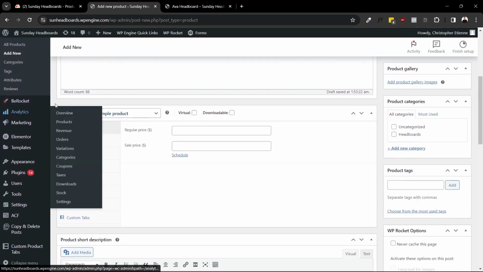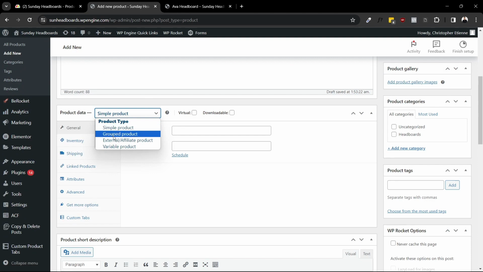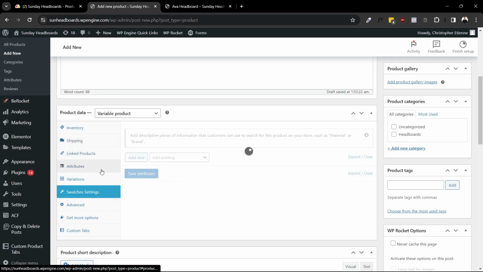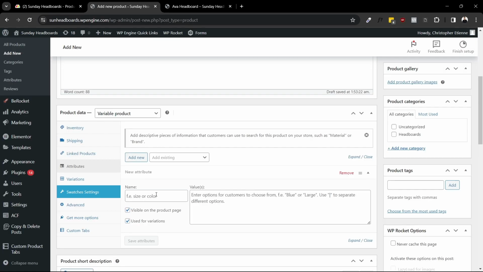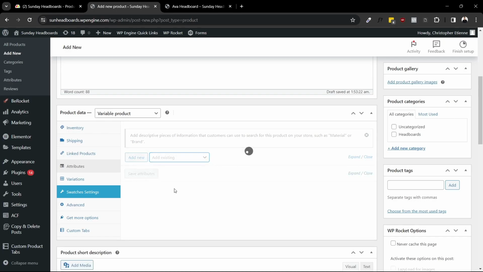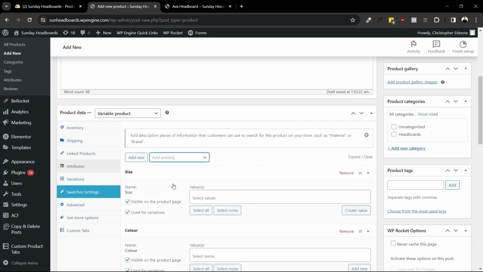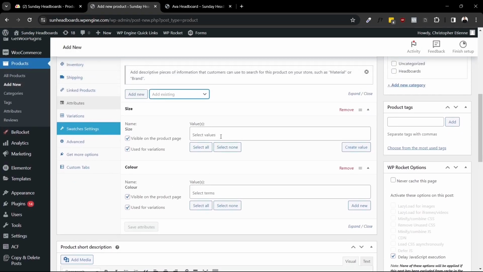And then down below is the product data. So we want to first make sure this is a variable product. We then want to go to attributes, and we want to add those size and color attributes. So we want to go add existing, and we'll see color and size are here. So we'll click size, and we'll click color, and then we want to add the values in.